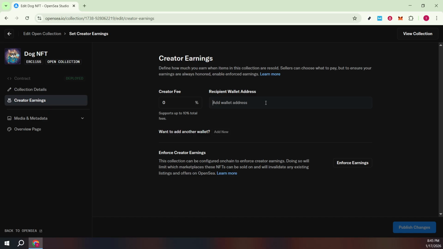If you want to split earnings among collaborators, click the option that says you want to add another wallet, then select Add New. Enter the additional wallet and assign its share. Make sure your splits add up correctly across all recipients and keep a simple record of who receives what for bookkeeping and tax purposes. When you're satisfied, review everything carefully.